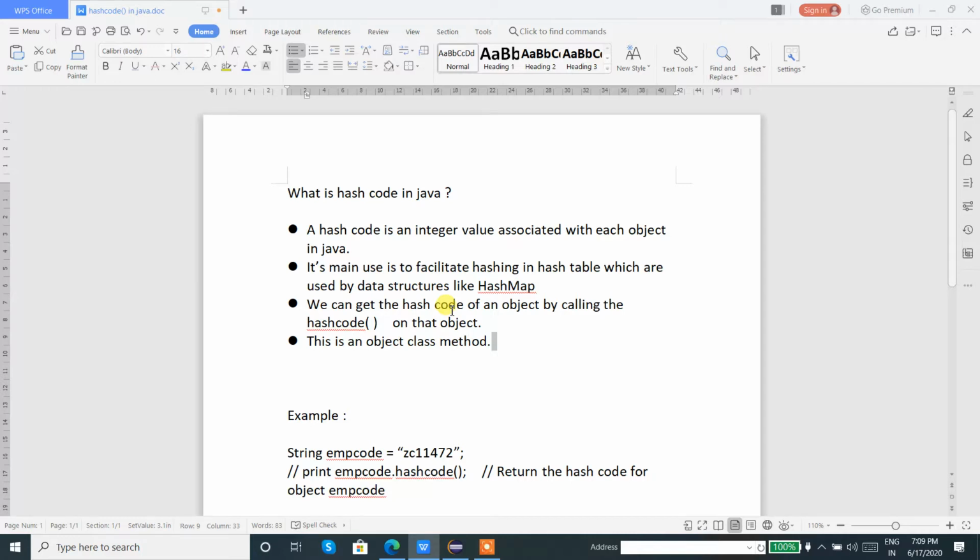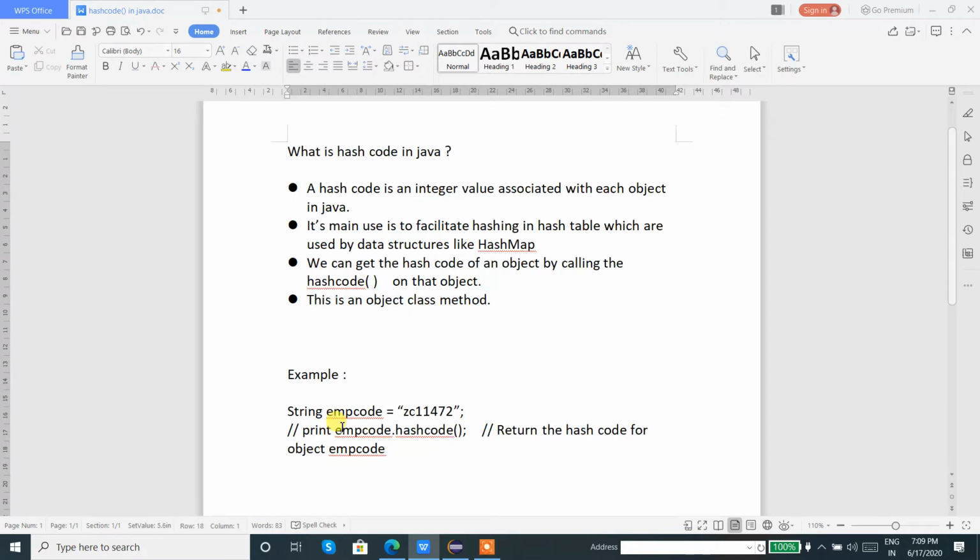So, how can we get that integer value? By calling one method called hashcode method. The hashcode method is an Object class method. It is a method under the Object class. So, this is a pseudocode example of how the hashcode will look.